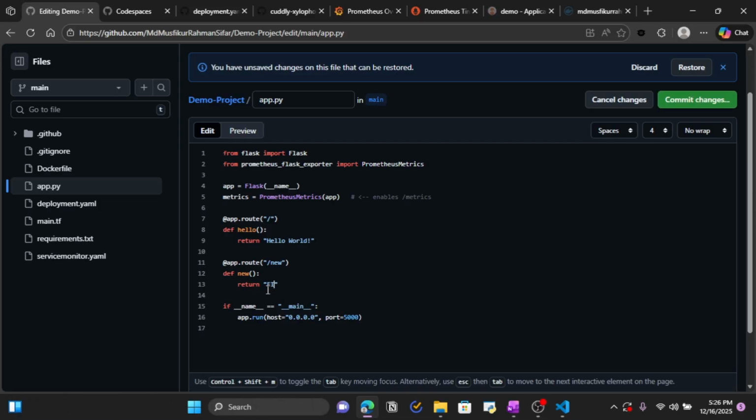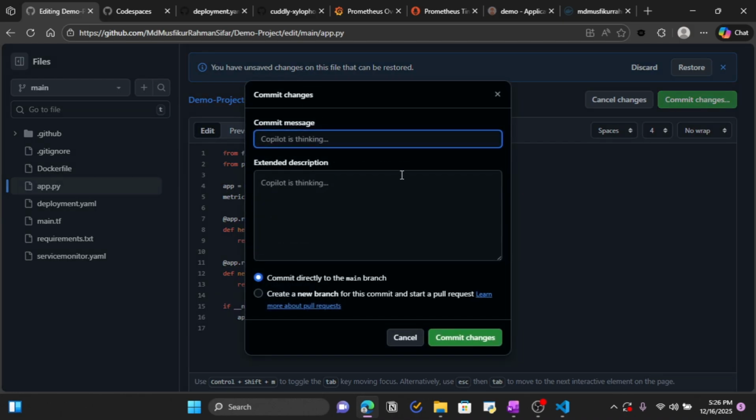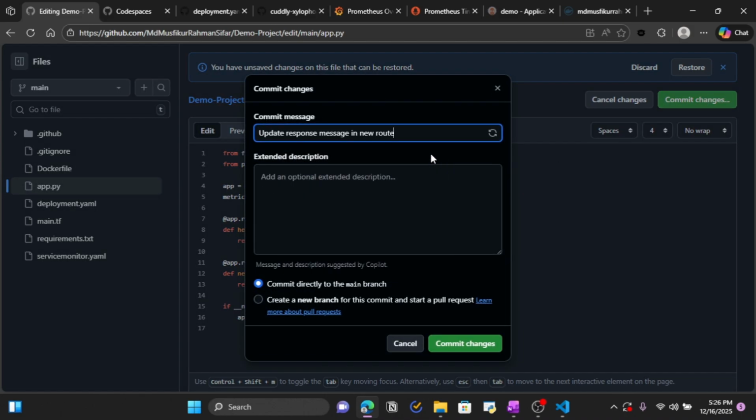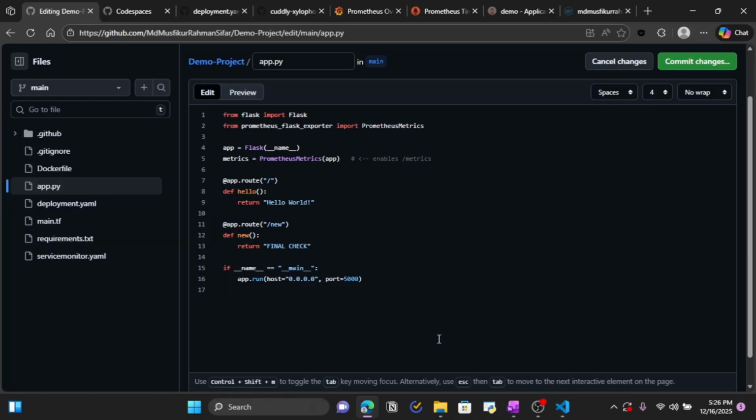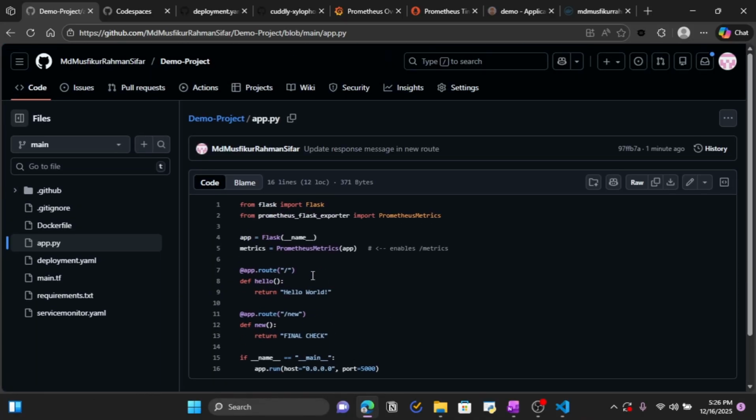So let's write again, final check, and commit this. There would be an automatic commit message. It's still thinking, come on, yeah. And when we push these commit changes, the CI pipeline should run. So we committed and pushed.